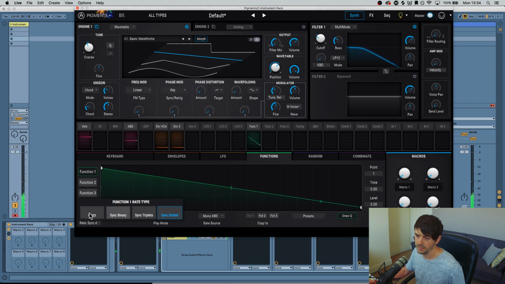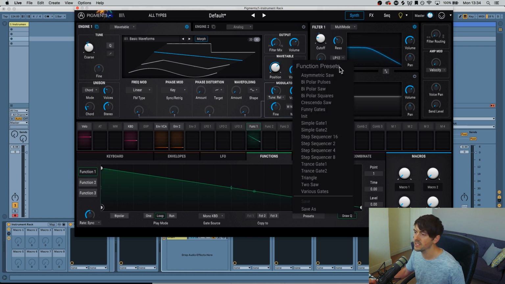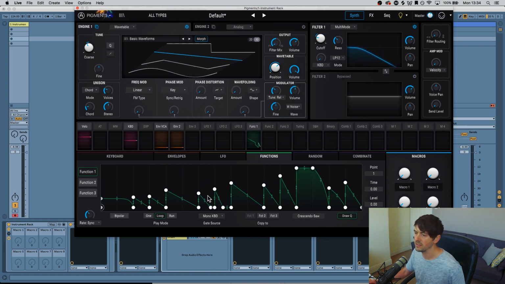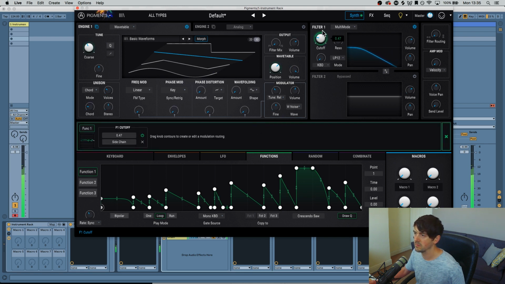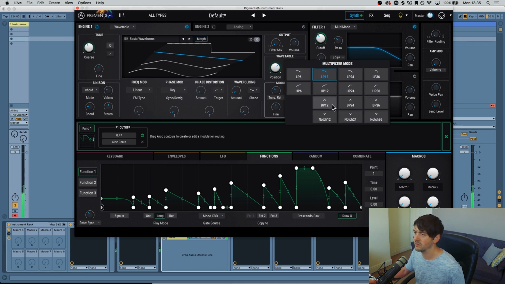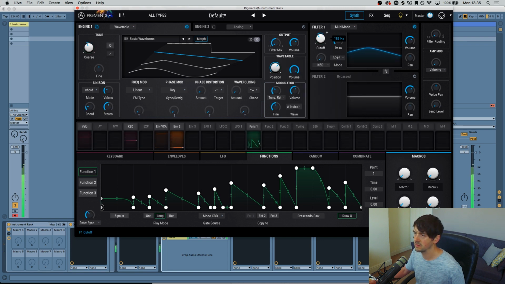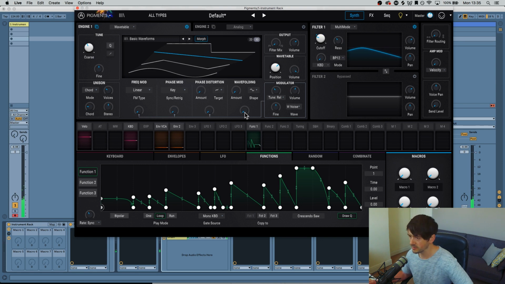Or a really cool thing that you can do, oops, wrong one. With obviously functions is you can draw in your own presets, or you could use some of these in here, like this. Change this back to bandpass. So you can really get experimental with those.